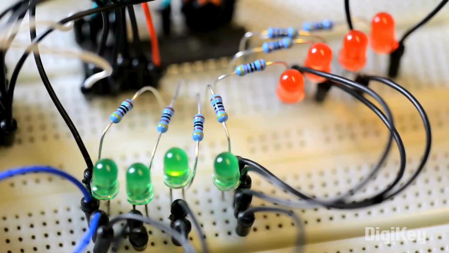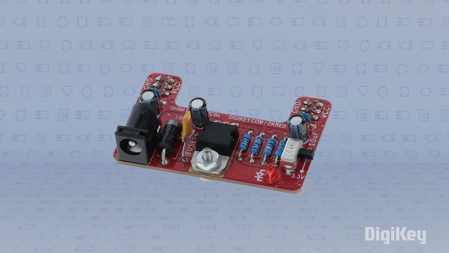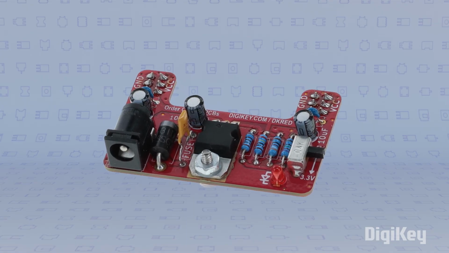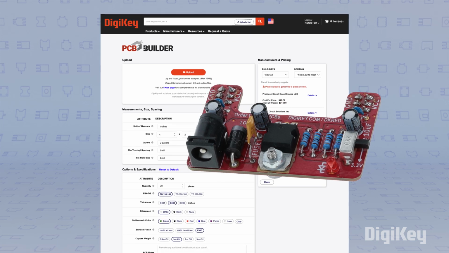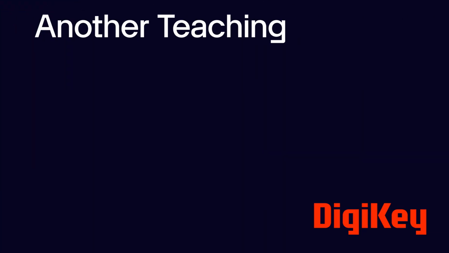When you are ready to go from this to this, PCBs are fun to create and make a powerful and useful evolution to your favorite electronics project.